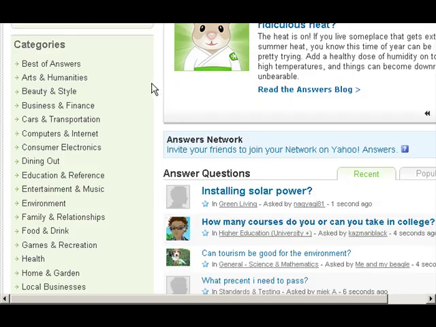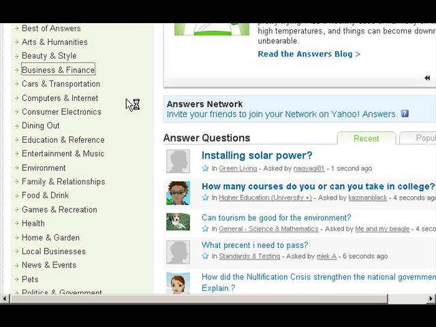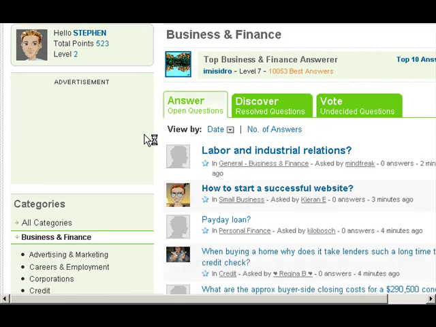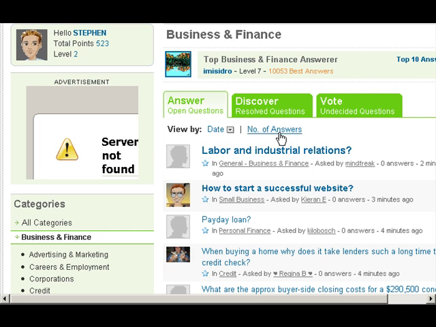Another good place to go is the business section. If we go to the business and finance section, you'll notice that there are open questions that you can answer, and discover questions that have already been answered, which are resolved questions. You don't really need to go there, because your goal is to answer questions.